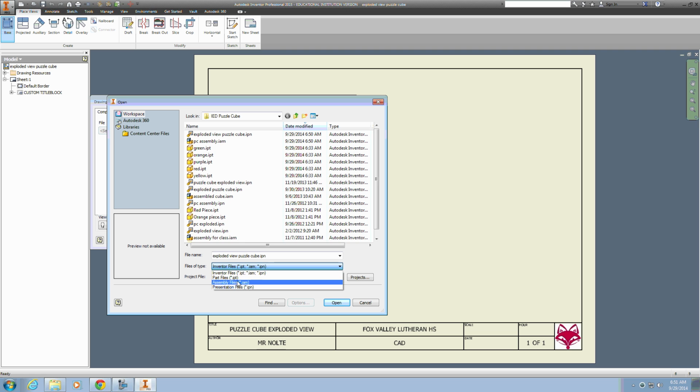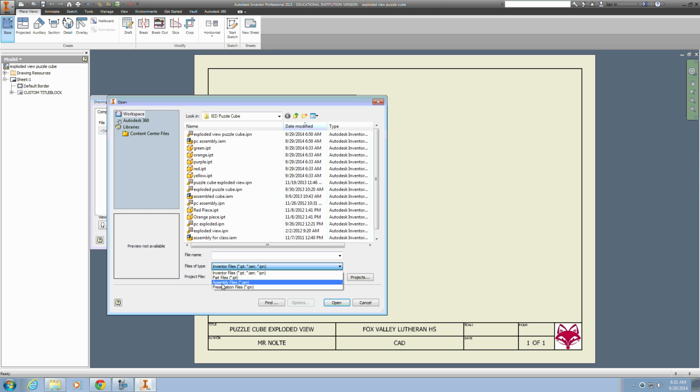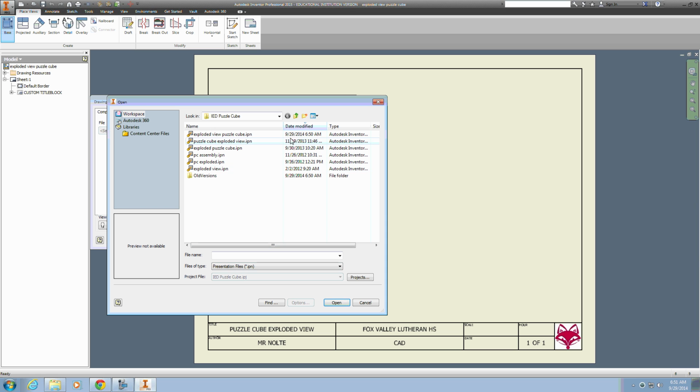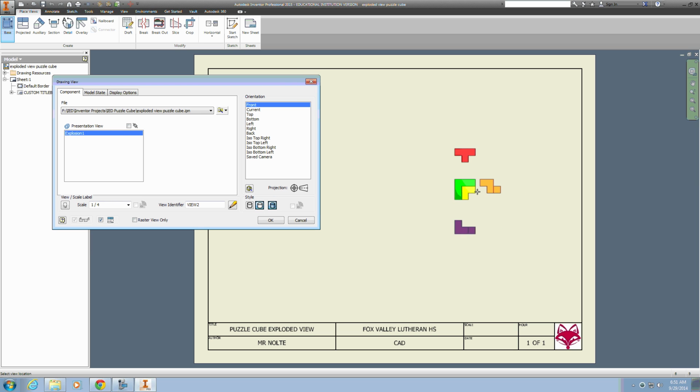Now, if we first open this up and it doesn't show the presentation files, it's possible that the types of files are wrong or not selected correctly. So just change it to either include all Inventor files or the presentation files. And I'm going to choose the one I just did before, so I'll open that. And notice it's attached to my cursor, but it's not in the view I wanted. I wanted to put it in the view that I had created it in, the exploded view.